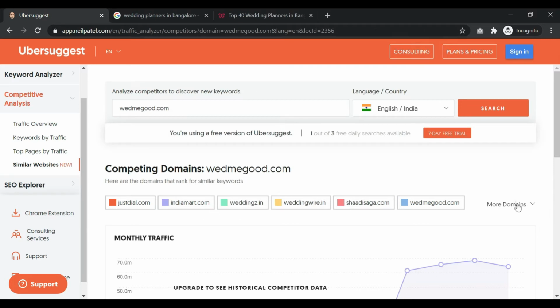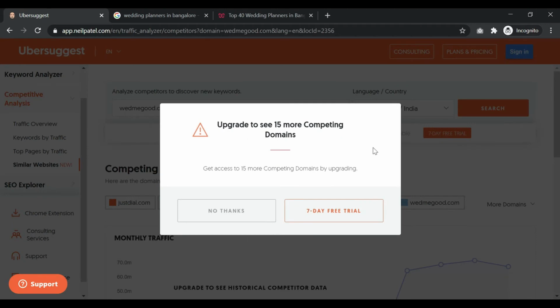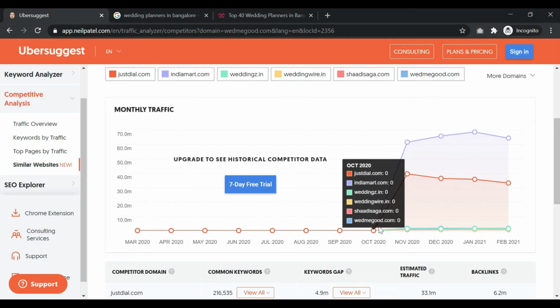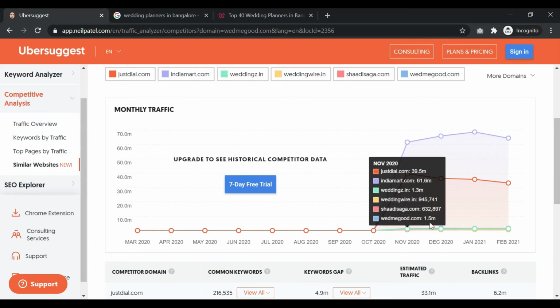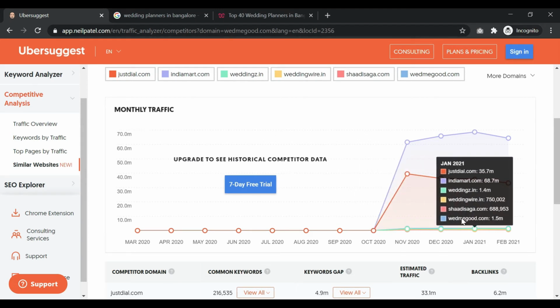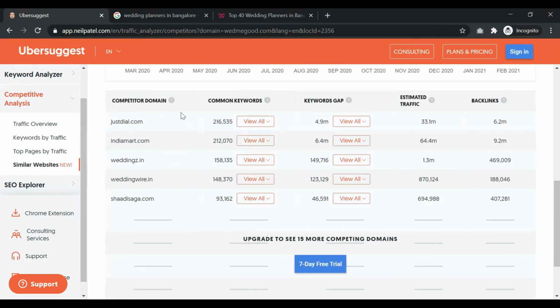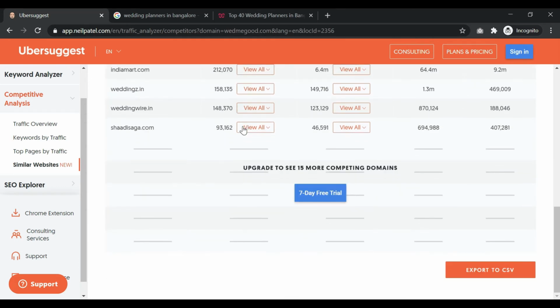If you want to know more, we need to upgrade. So here we can check. Like Justdial, how much traffic they're getting in November month, and India Mart, Weddings. Like that you can check here. Common keywords too: Wed Me Good and Justdial is 2,16 keywords. India Mart and Wed Me Good is 2,12 keywords. Wed Me Good and Justdial or India Mart. So you can check what the common keywords are in both the websites. Like that you can check here.